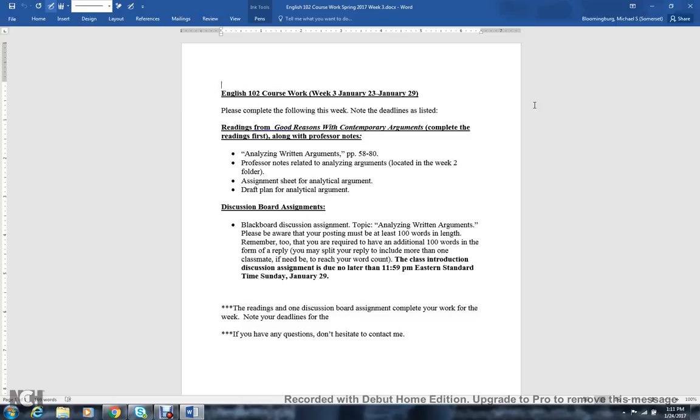The first thing that you'll see is analyzing written arguments. And you will actually see that listed along with the page numbers 58 through 80. You'll note that. And that again is in the Good Reasons with Contemporary Arguments book. I've also put some notes, a PowerPoint, as a matter of fact, that maybe you'll find helpful. We'll try to take a look at that briefly in just a few minutes.